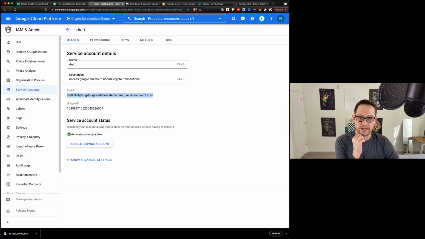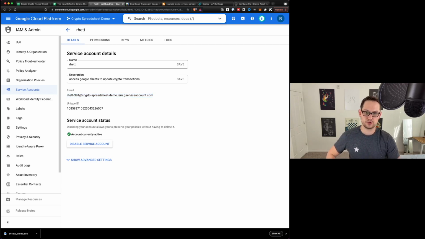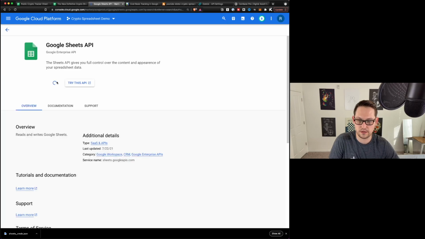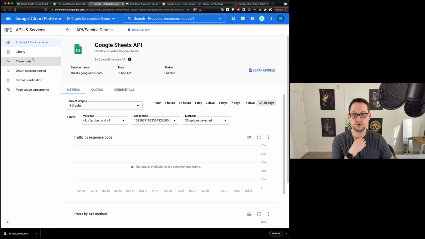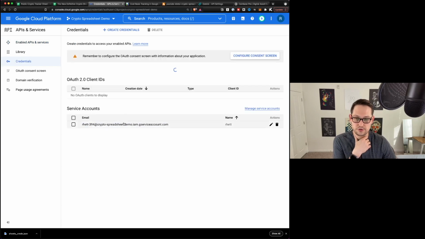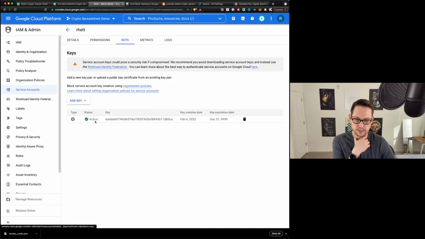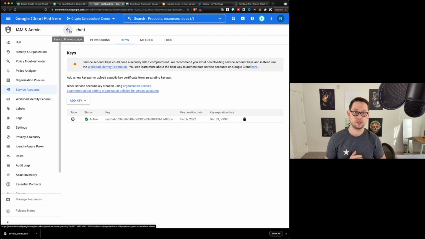Finally, we'll come back to the Google Cloud platform and we will search up here for Google Sheets API. We'll click on Google Sheets API and we'll click on enable. And when you come into the Google Sheets API here, if you go into credentials, you should see that the exact same email address is set up as a service account here. And if you click into the email address, you should see that the key has been created, and it's the same key that we just looked at before. So that's all you have to do to set up your Google Cloud API keys.